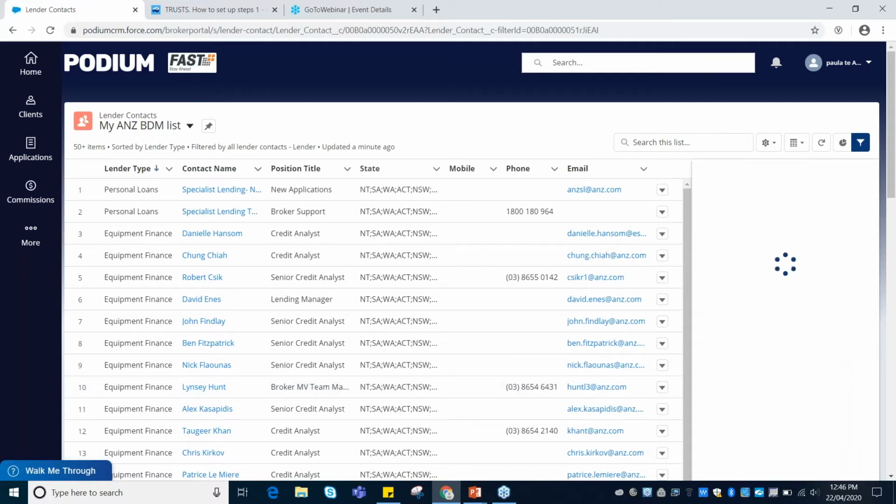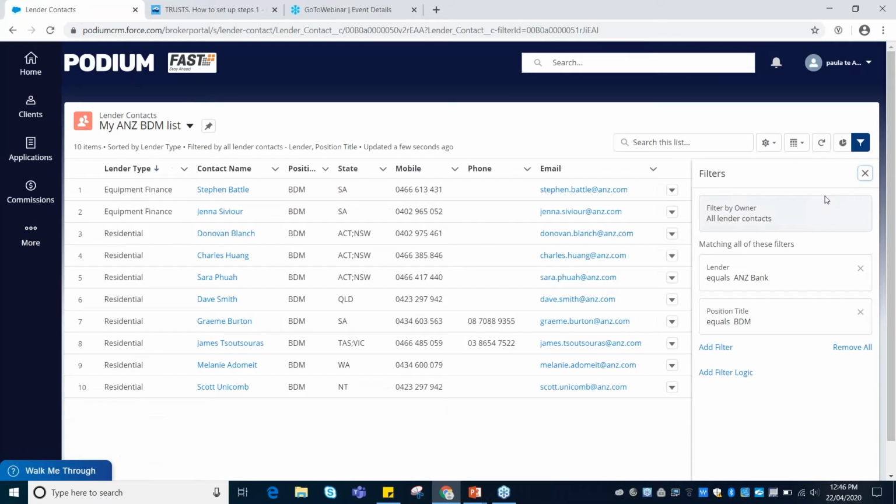When I click Save, my very big list is going to be narrowed down to specifically ANZ credit people with the position of BDM only. So this is what this list is now showing me. Great, I've got somewhere to start. I can now start making contact with a BDM.